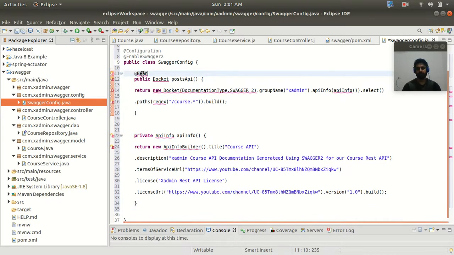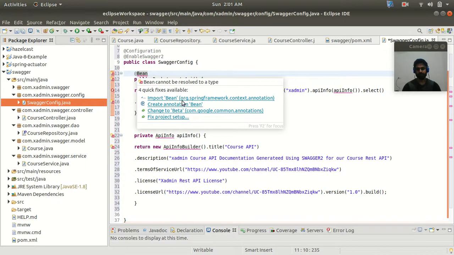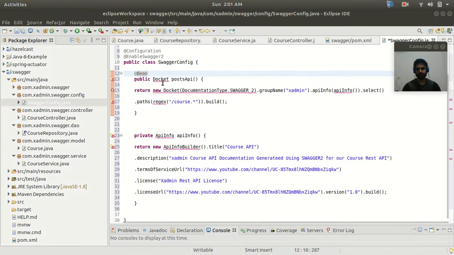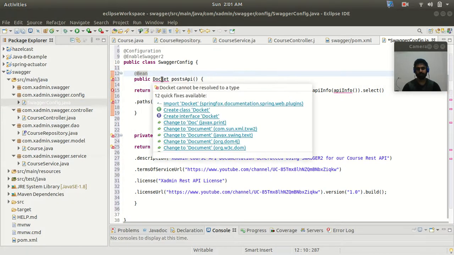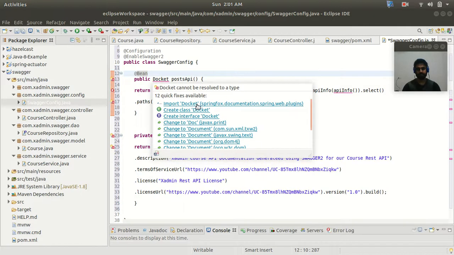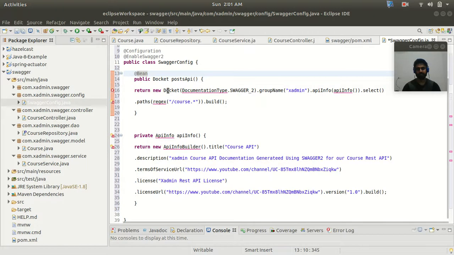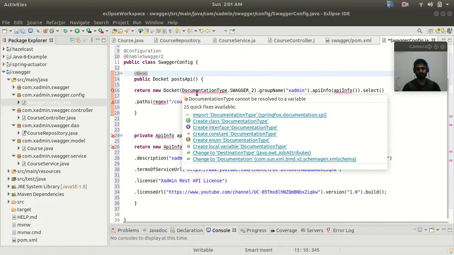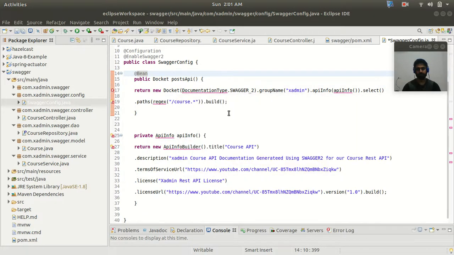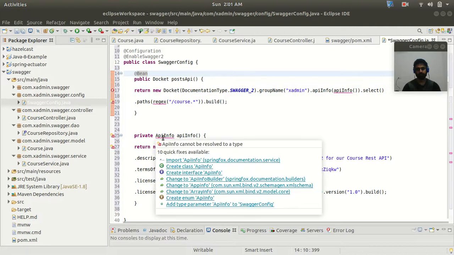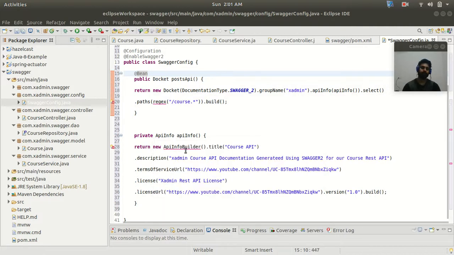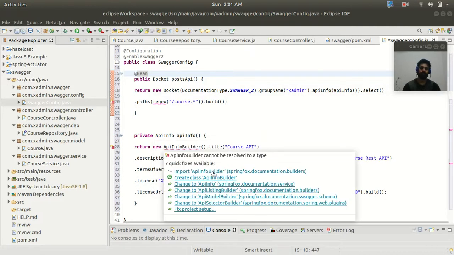Now let me import all the packages first, then I will explain. Here I am using a Docket class, and it is a plugin class from the Spring framework. So, ApiInfo and ApiInfoBuilder.